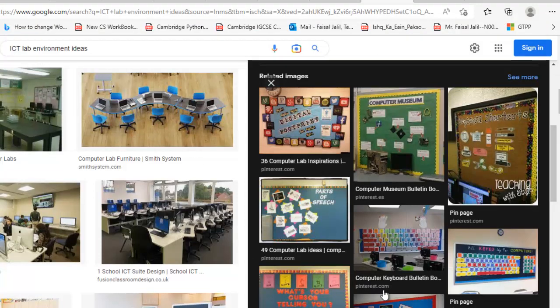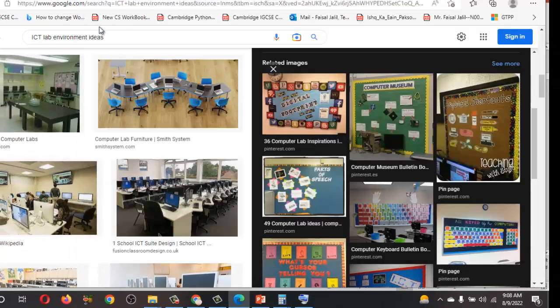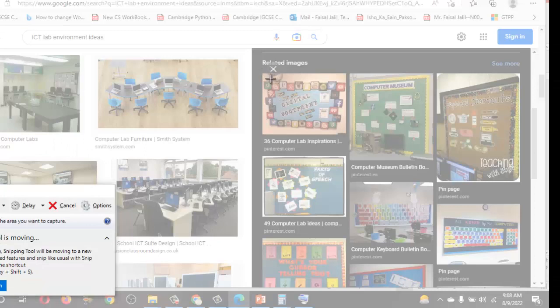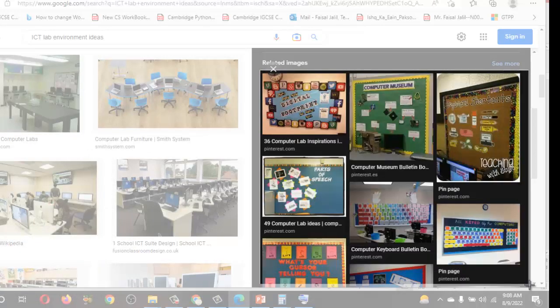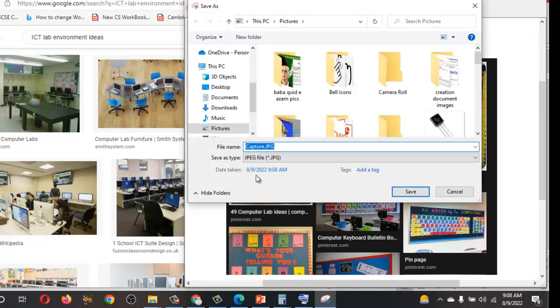After that, for example, I have searched ICT lab environment. I want to take these images from the website, so I'm going to use the snipping tool. Just click here, then click on new, and now I want to take these images. Just click on it, done. Now you need to click on save as and then save it somewhere.